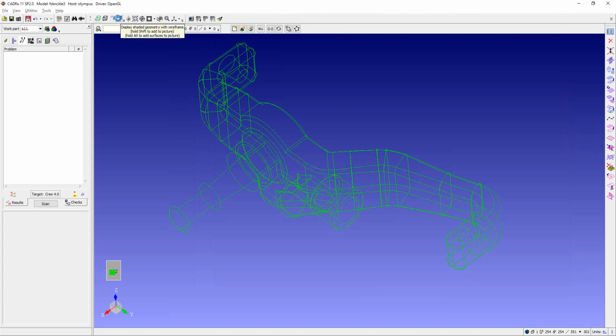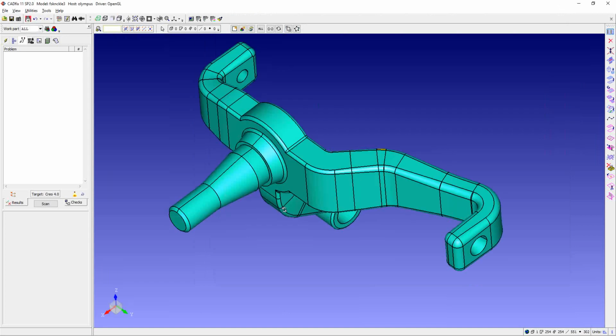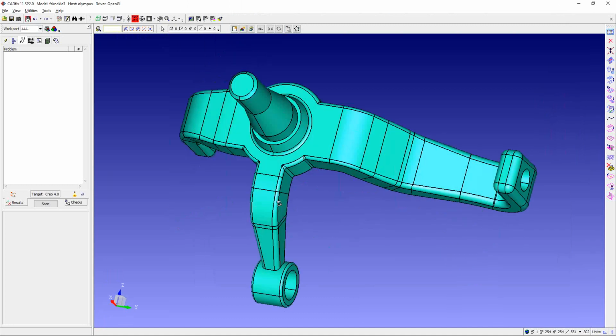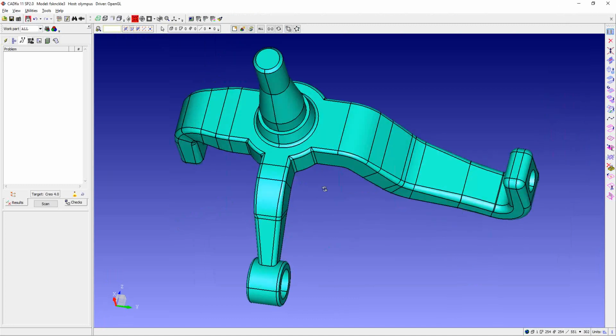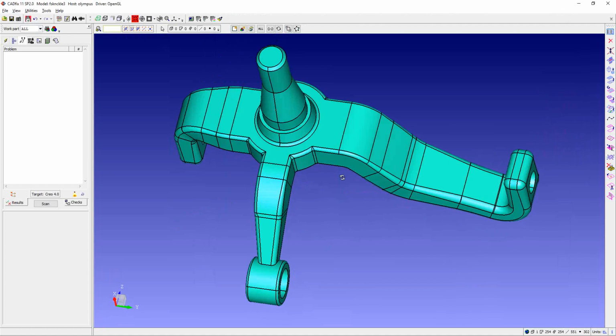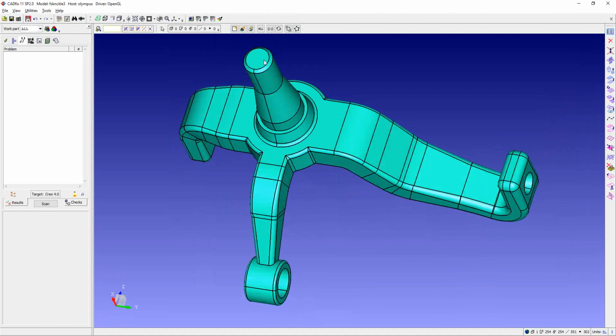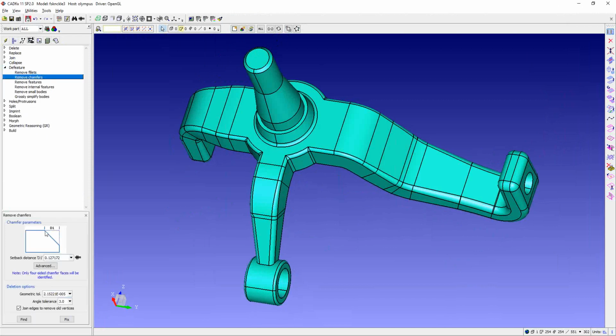Now, if I was going to take this model out to some sort of CAE package, you may want to do some further work on it. So first of all, let's remove this big chamfer at the top. So I'm going to go to the interactive tools, choose defeaturing, and remove chamfers.